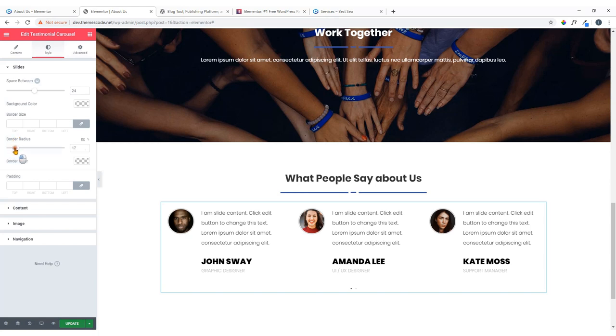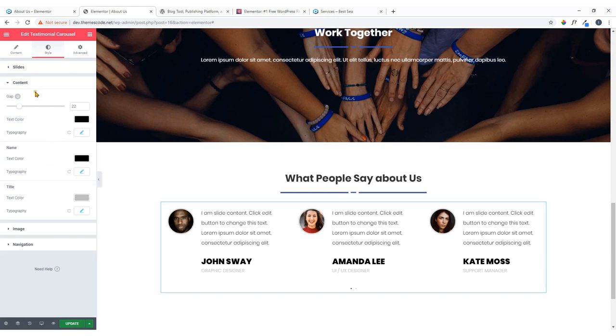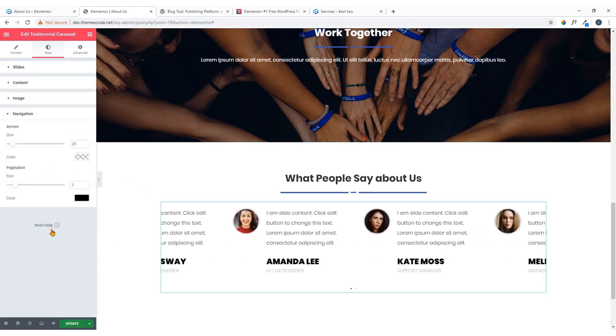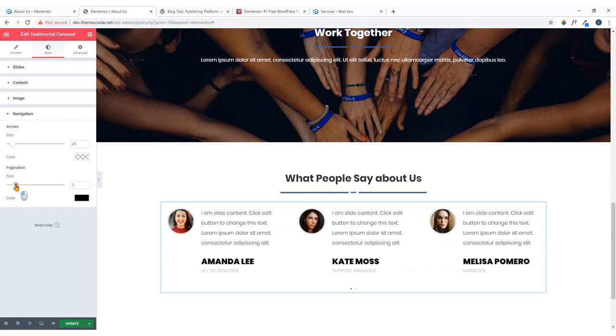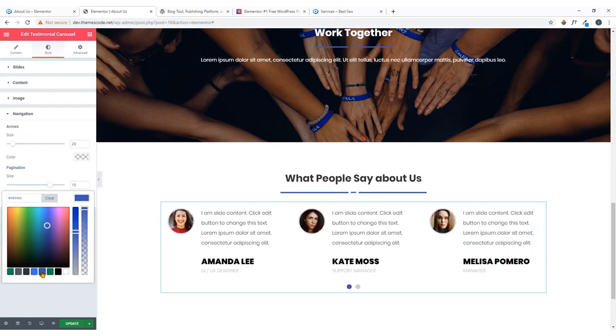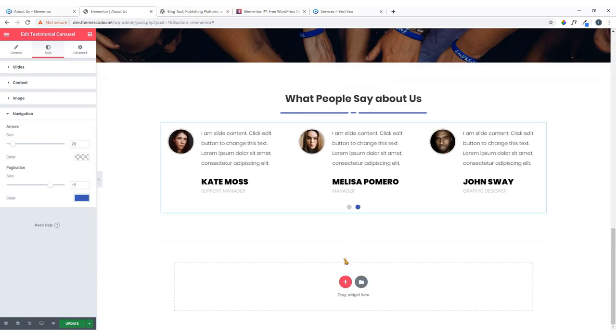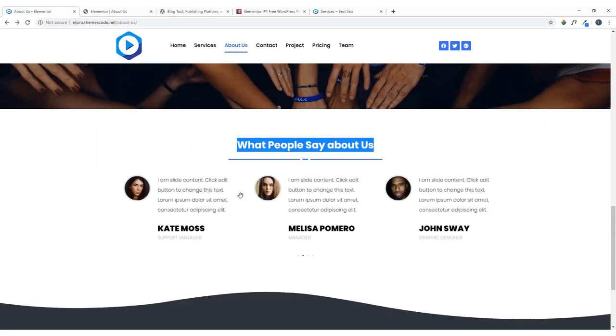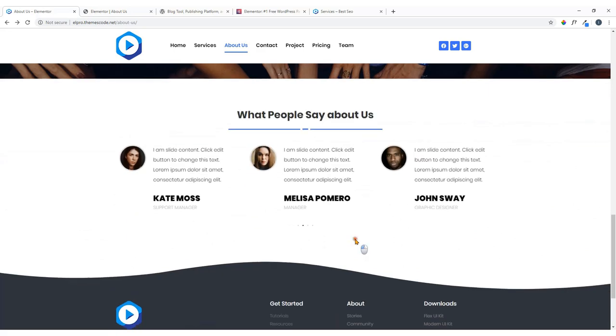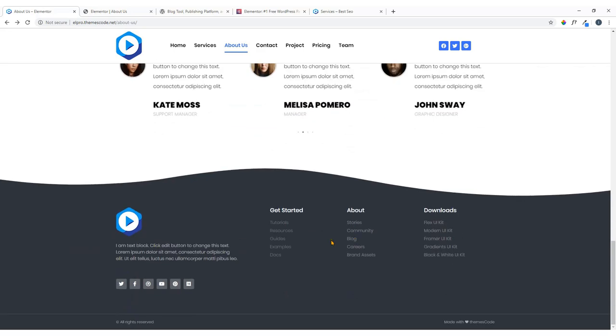You can add border radius. Okay, just border color, and go to the content. You can change the content color, image, and navigation. Pagination size 3. I'm going to make it a bit bigger and choose the color to this color. Okay, so that looks cool. That's all. So what is left for the about us page? Nothing, just the footer, and I'll create the footer at last.